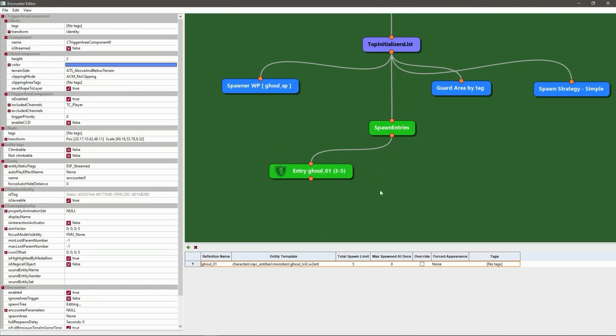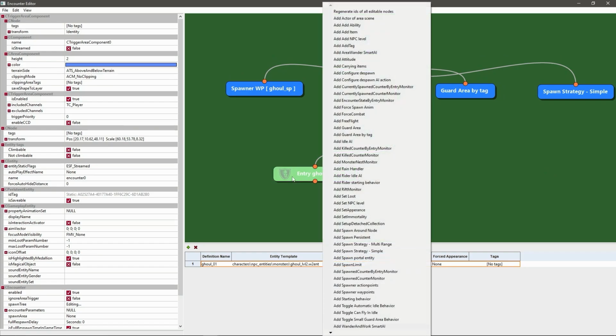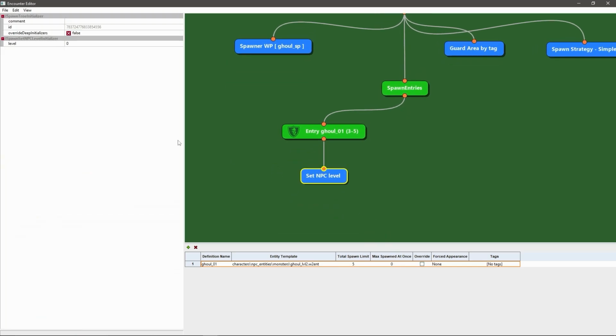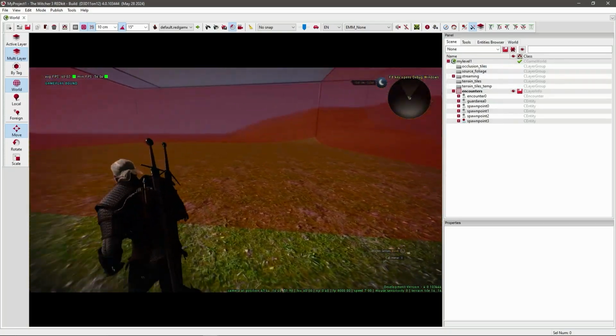You can also change their level, if they're maybe too hard to kill or too simple to kill. And you right click and you go to add set NPC level. In here you can just say they have to be level 1. And now they should be level 1.